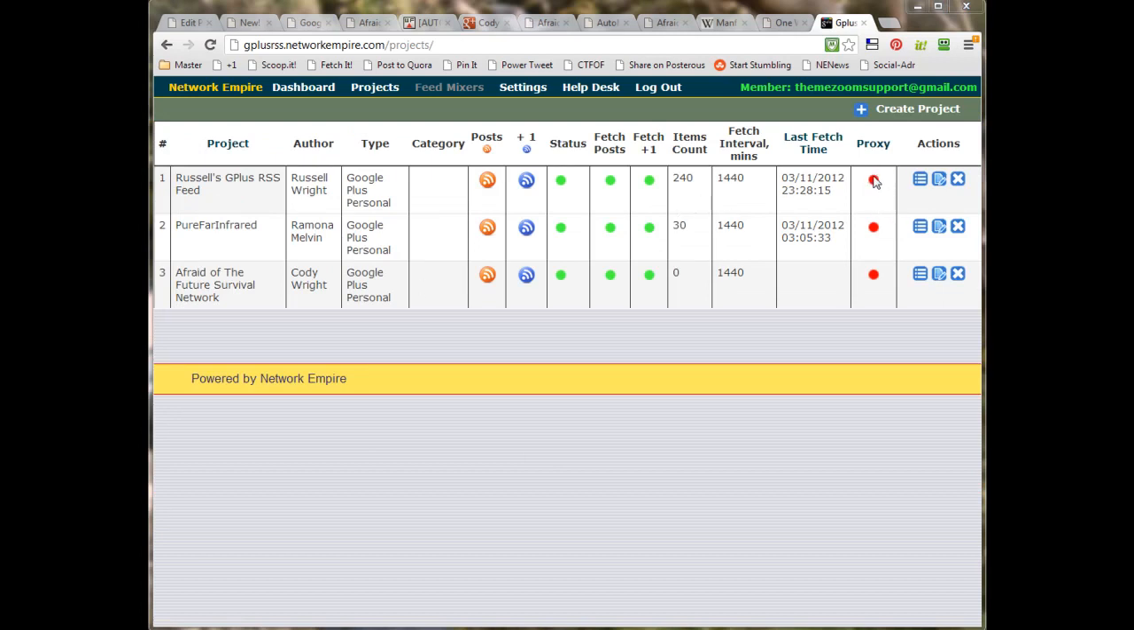Do keep in mind, if you do not have a proxy, that you've got to add the proxies. If you don't, it's only going to update every 24 hours because we can't handle all of the pings that we get, since there are so many members using this application. So bring your own proxy if you want to update every hour. Otherwise, your feeds will be updated every 24 hours.